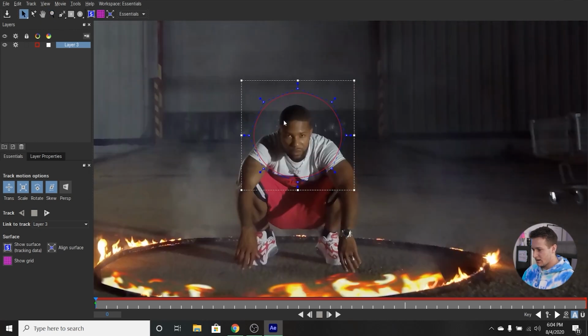Once we've got it looking the way that we want it to look, we're going to turn on surface track data, and this is just going to help us further specify the information that we want Mocha to pay attention to. And over here we have the track motion options. We're going to choose transform and scale. We're not going to choose rotation because we don't want our text to rotate. Skew and perspective are for a little bit more complex tracks.